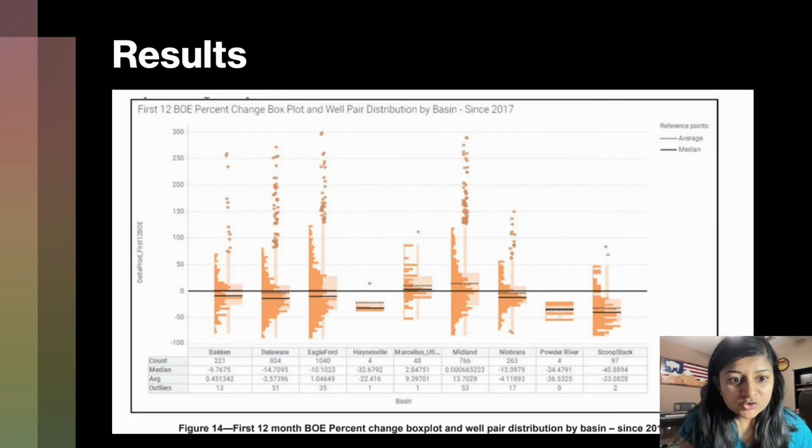Here's a result of the first 12-month BOE percent change and the well pair distribution by basin since 2017. This is for all of the basins, and this is just to show what the median percent change is between a parent and a child. You'll notice that it is different from basin to basin, or the magnitude is different from basin to basin.